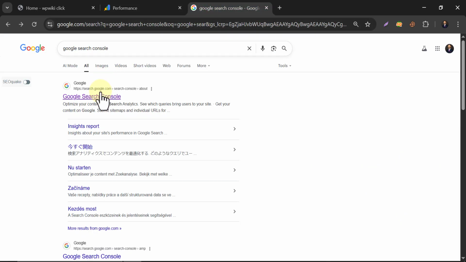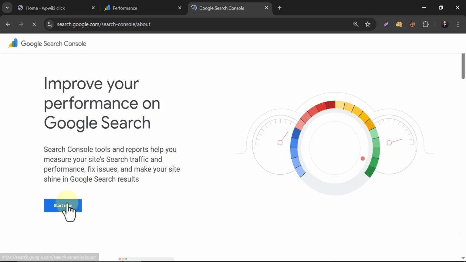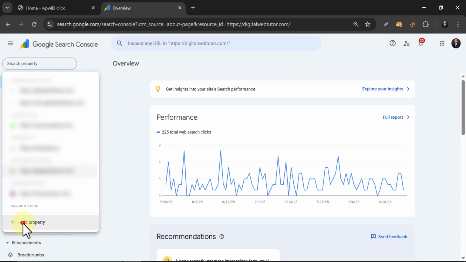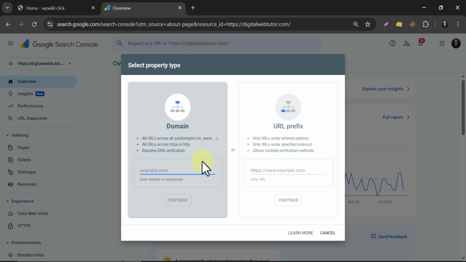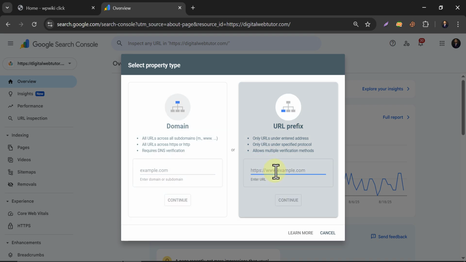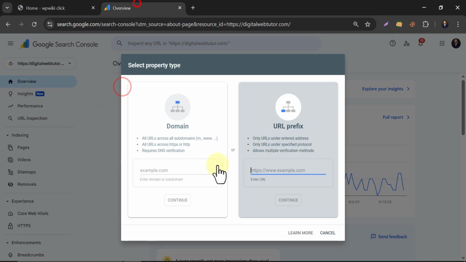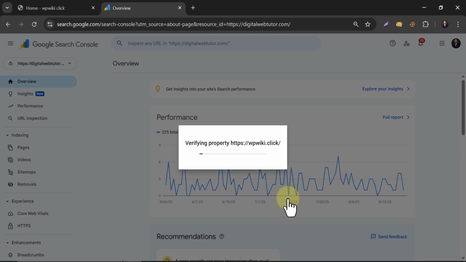Search Google Search Console in Google. Click on this link. Then click on Start Now. After logging in, click on Add Property from here. Then you will see, as a pop-up, that domain verification seems a little technical for most of us. I prefer to use URL prefix. Just copy the website URL and paste it here. Make sure it contains the HTTPS. Then continue.